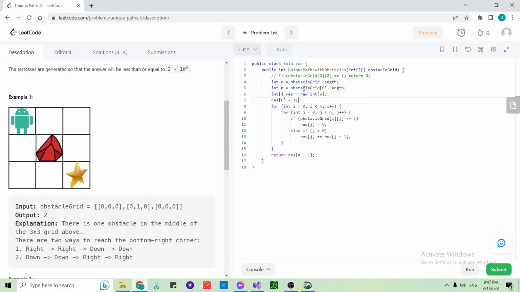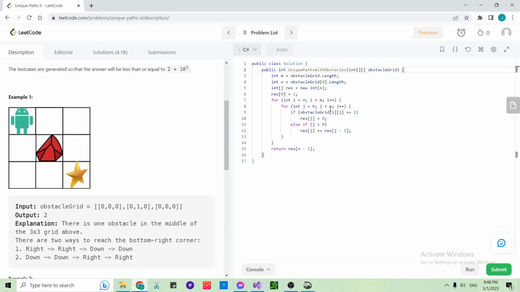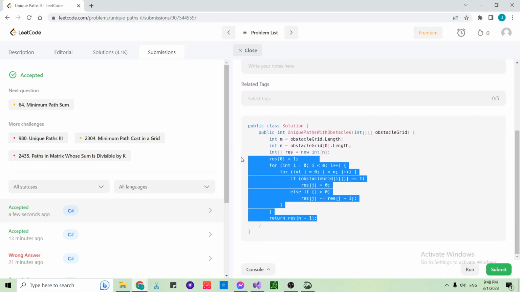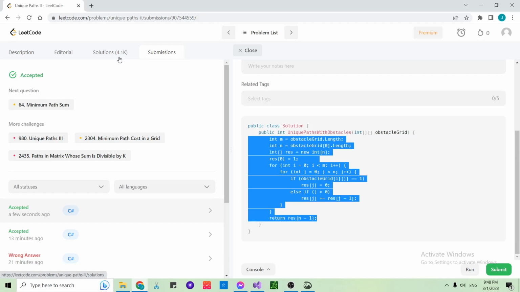Very smart indeed. What if we have that result 0? Okay, so that worked as well. Very clean and smart indeed, the top solution.